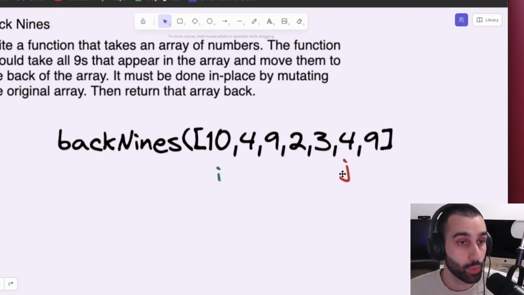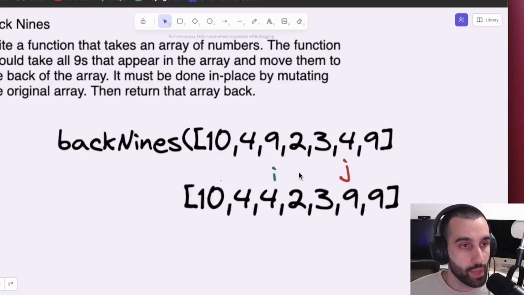So now that we know J is pointing to a non-9 number, we can have I start to iterate and move through and look for that 9. So again, 10, no, 4, no, 9, yes. Now at this point, since I is equal to 9, we switch places, so that I is equal to J, and J is equal to the value that was I beforehand. So since this 4 is being swapped over, the 4 will now be here, and the I, which was at 9 before, will now be here at the end.